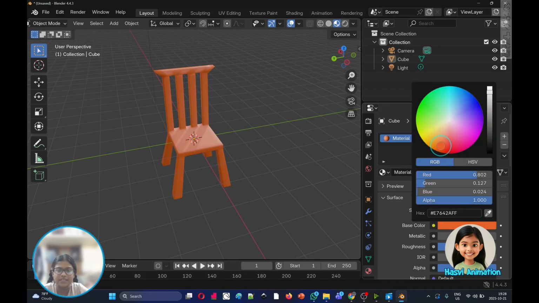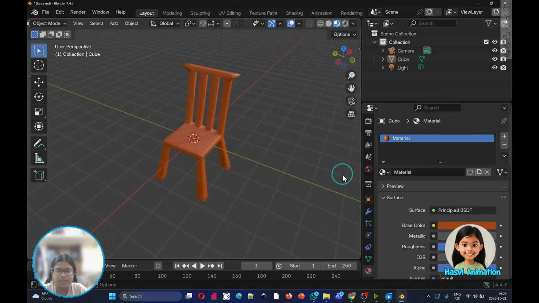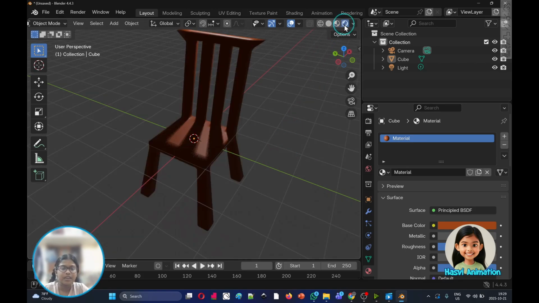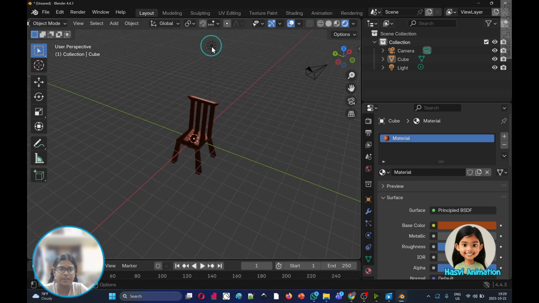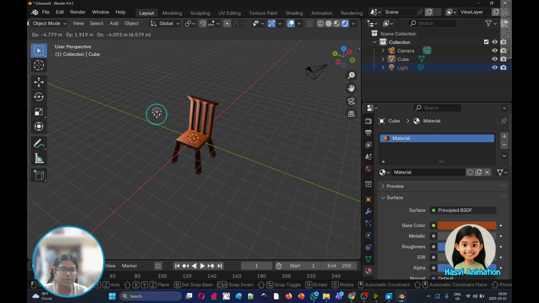I think the chair is more brown, so I'm gonna go, yeah, this is good. If you want, you can also add texture, but I'm gonna just go for a normal color. Here in render view mode, this is what we're actually going to see. This lighting could be moved. By clicking G, you can move stuff. So if you see, if I move it, you see the actual color.